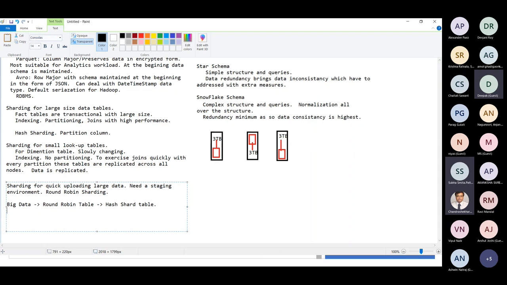And once the whole data is uploaded, after that you can use insert select. Insert all these records into the hash table by collecting data from the select query on the round robin table. So the select query will be on the round robin table, and the insert query will be on the hash table. So that's how you will upload the records. So that is about the third type of sharding.